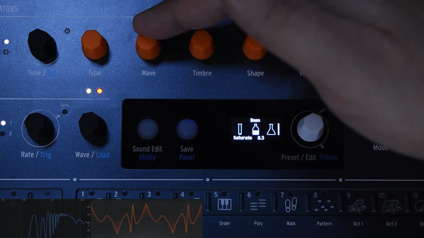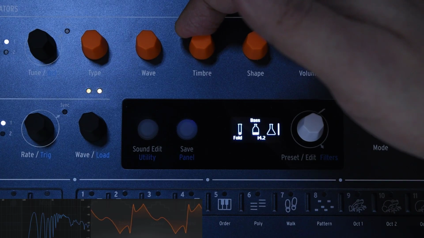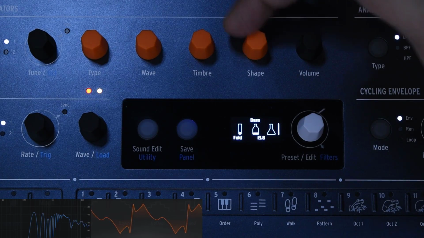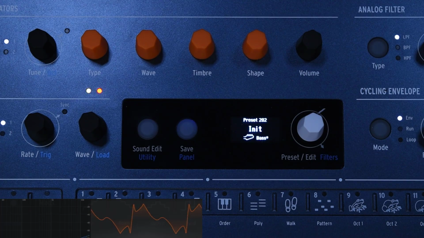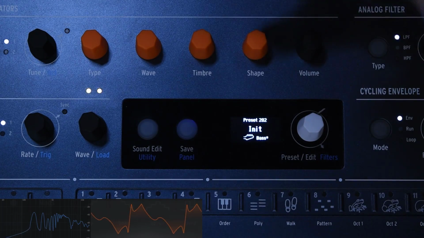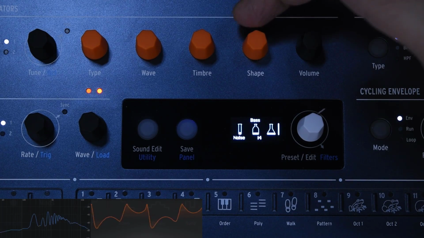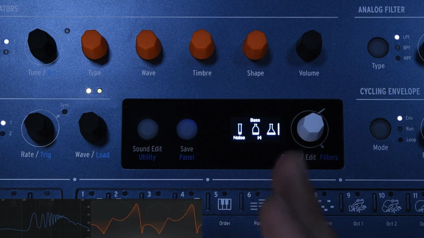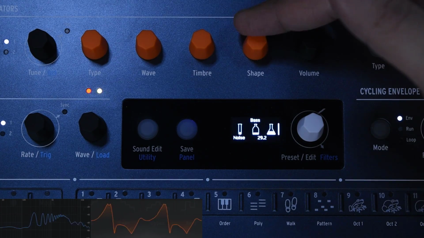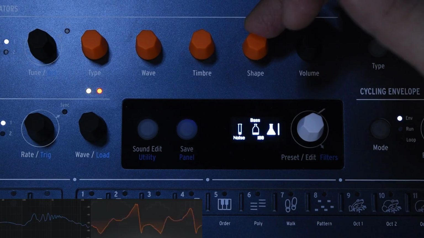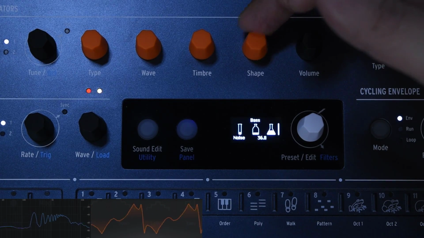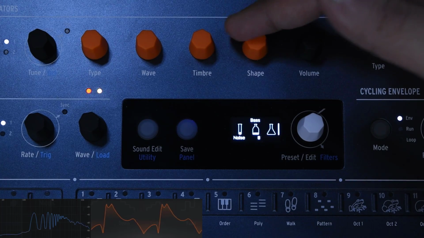And the next one is going to be the noise. For now, I'm just going to do something like that. We get a little bit more. I'm going to go up in shape. This one is noise, but it's not the traditional noise. It's using the noise to phase modulate the oscillator. So that's why when I go up, it's going to start moving. And this is what this control does. It's not your classic noise. It's phase modulating the oscillator with noise.